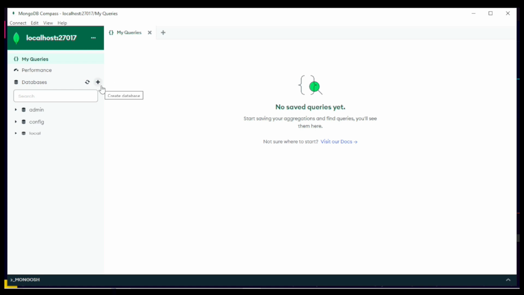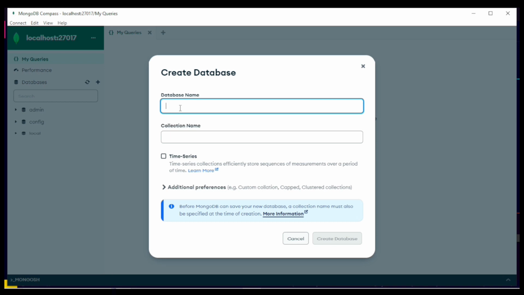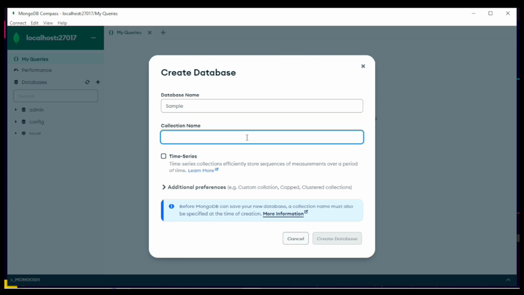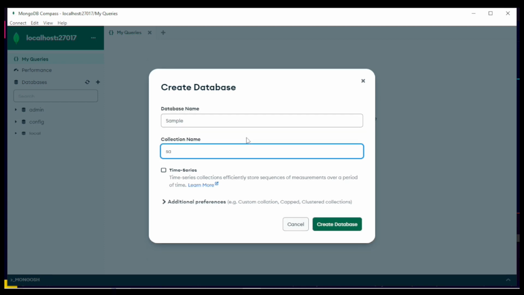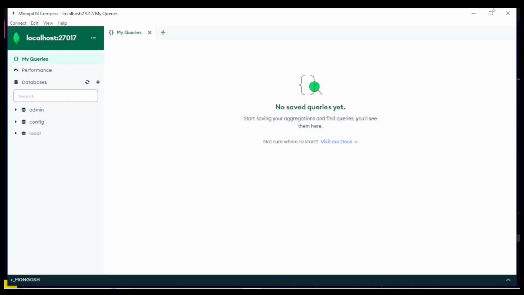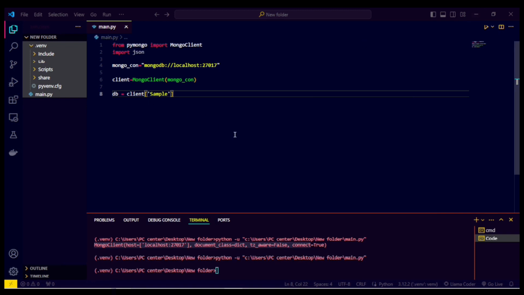First, let me show you how a collection is created. There is a plus icon. I'm going to click on the plus icon. You see, if I write a database name, for example sample, the create database option is not eligible. If I create a collection name that is known as sample, the create database option becomes eligible. So for creating a database in a PyScript, we have to use a command that is known as collection.